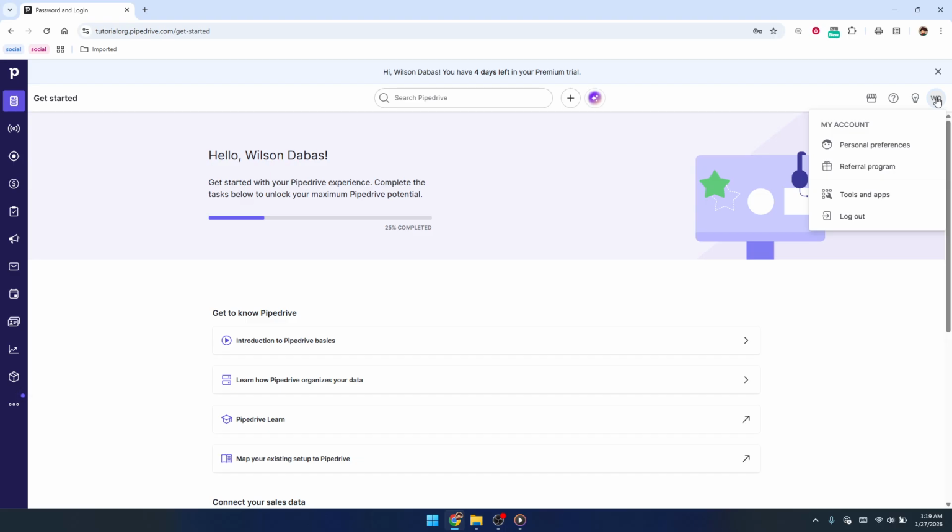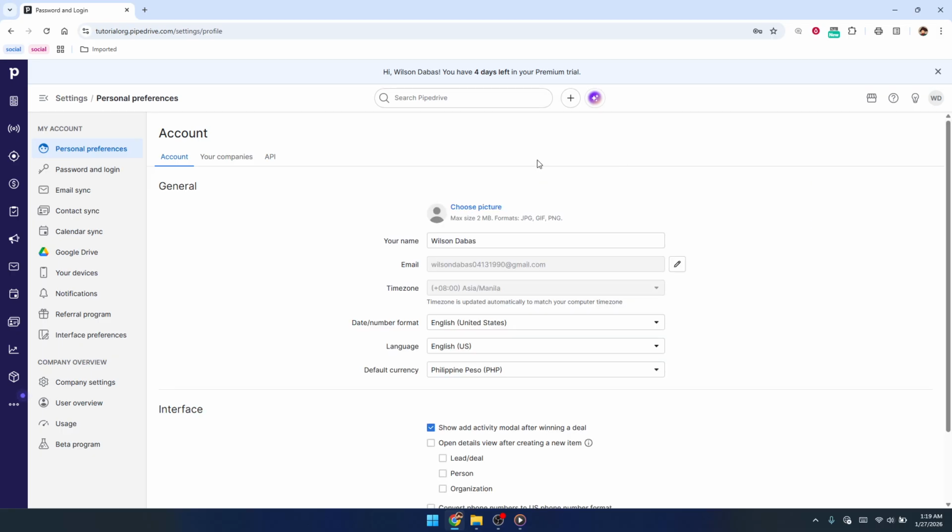From that menu, choose the option labeled Personal Preferences. This is where Pipedrive groups the settings that are specific to you as a user rather than company-wide settings. When you click Personal Preferences, you'll be taken to a new page or panel with several tabs or sections.